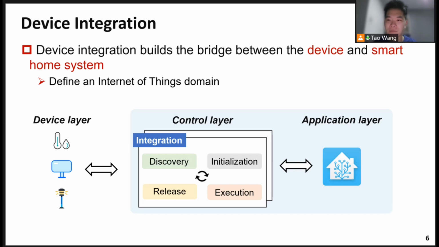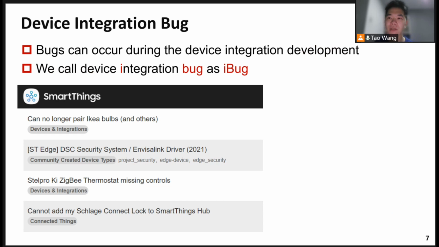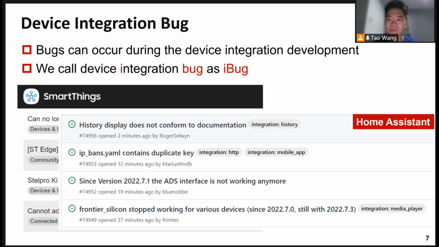Device integration builds the bridge between the device and the smart home system and usually defines an Internet of Things domain. Developers should handle the device lifecycle process, including device discovery, initialization, execution, and release. We can find that developers often ask questions during device integration development.